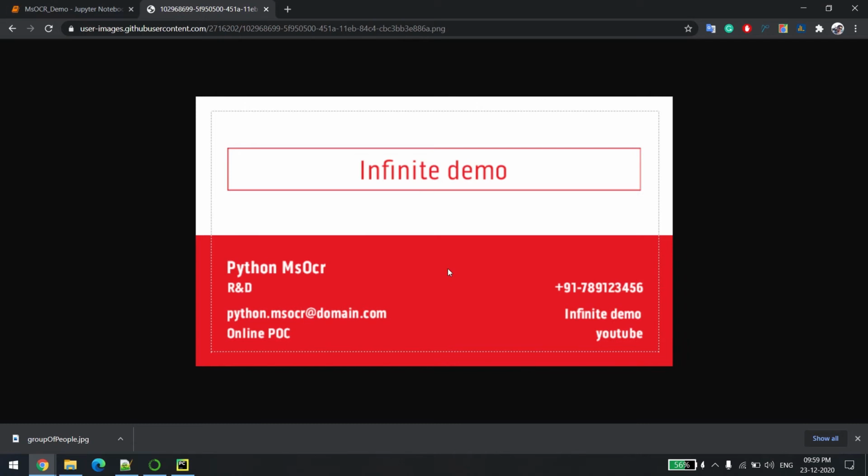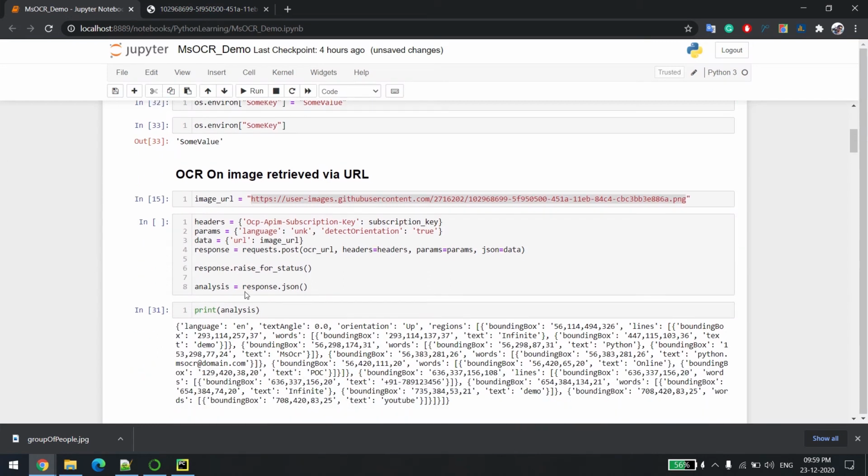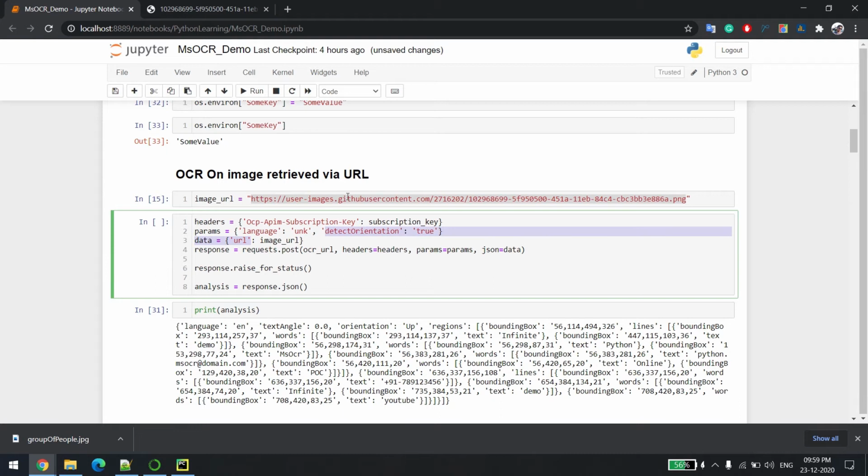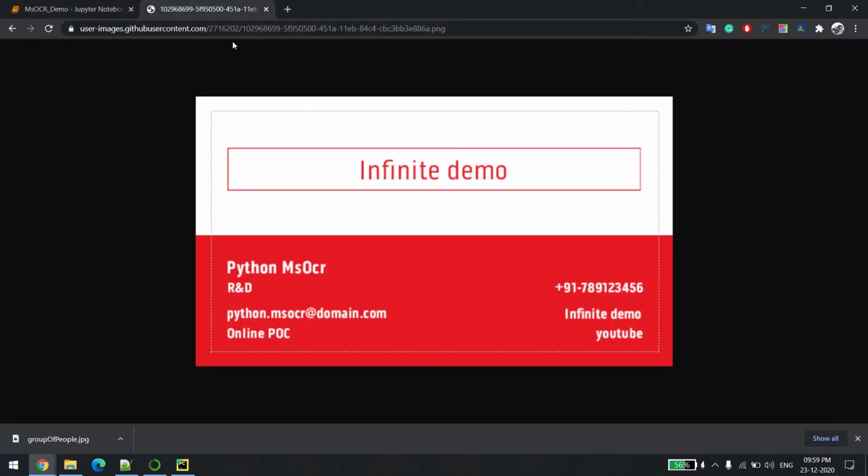One is you can upload the image and extract it, or maybe you can pass the URL. I'll show you both of them. So for example, it's just a simple static POST call. What you need to do is pass the respective header. In that header, you need to pass the key, and then say detection, orientation, and all that stuff, and pass the URL of that image.